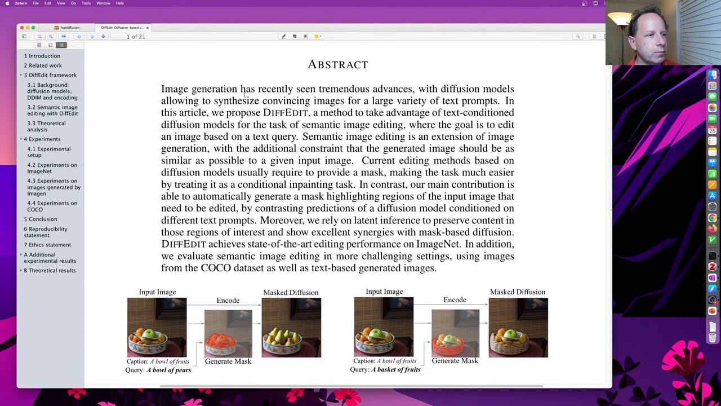So I would always start with the abstract. Okay, so what's it saying this does? So generally, it's going to be some background sentence or two about how interesting this field is. It's just saying, wow, image generation is cool, which is fine. And then they're going to tell us what they're going to do, which is they're going to create something called DiffEdit.